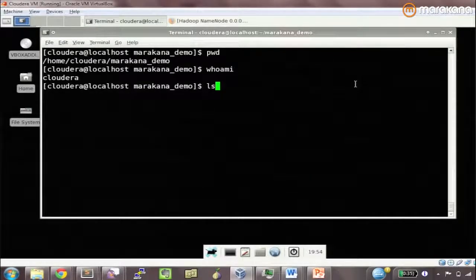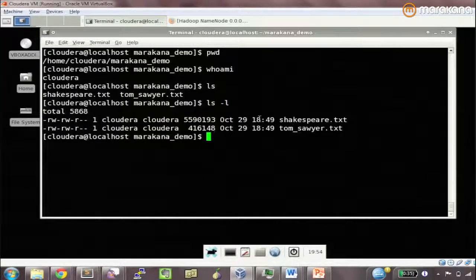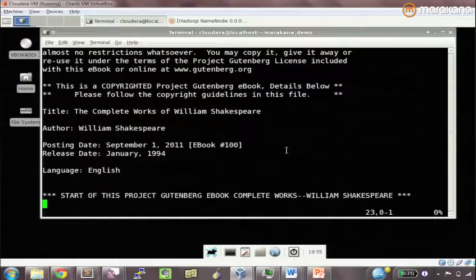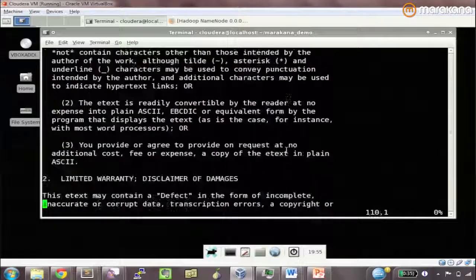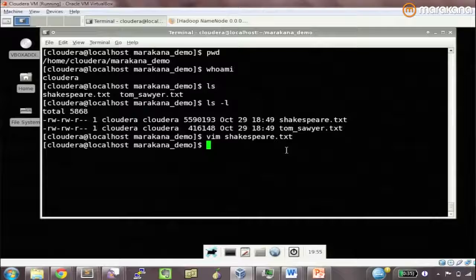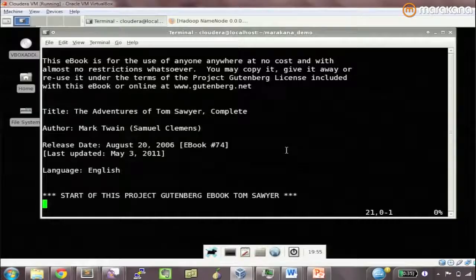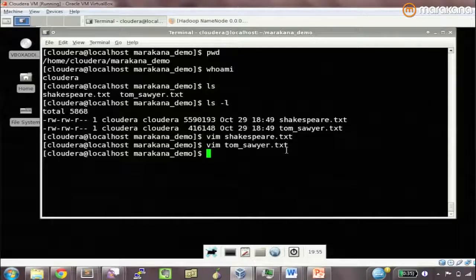And in this directory, Maracana demo, there are two files, shakespeare.txt and tomsawyer.txt. These are just files from Project Gutenberg. So let's take a look at one of these. Let's take a look at shakespeare.txt. It's just a multi-megabyte file that has the entire works of Shakespeare. It's just a text file. And similarly, there's a Tom Sawyer file that has the adventures of Tom Sawyer by Mark Twain. So our goal here is to write these two files into HDFS.